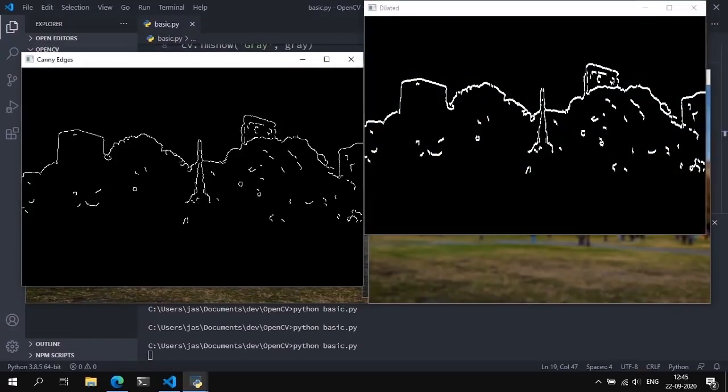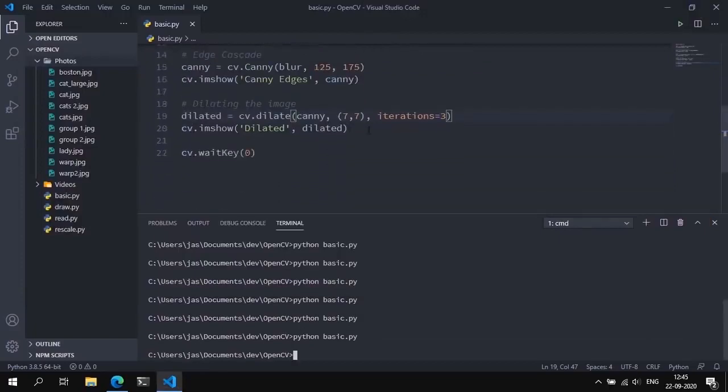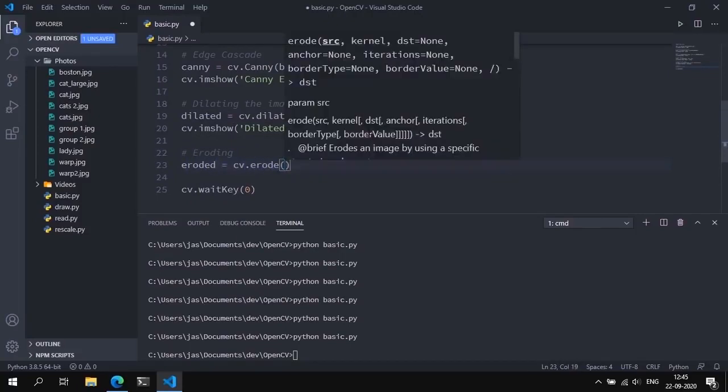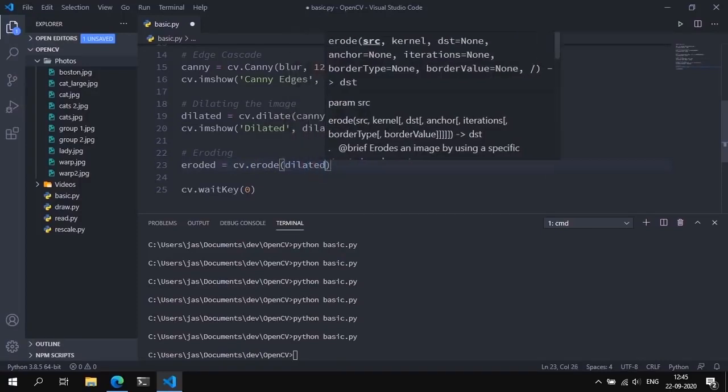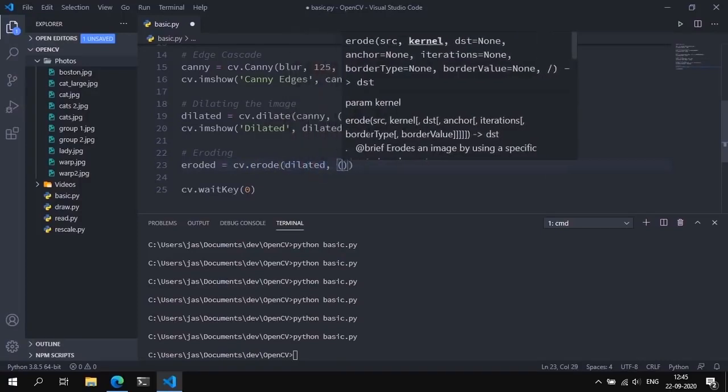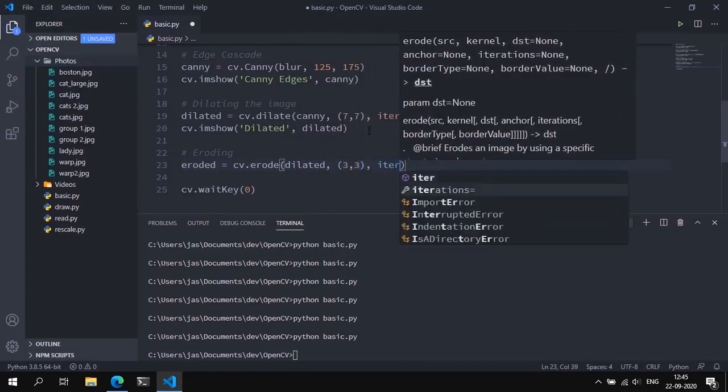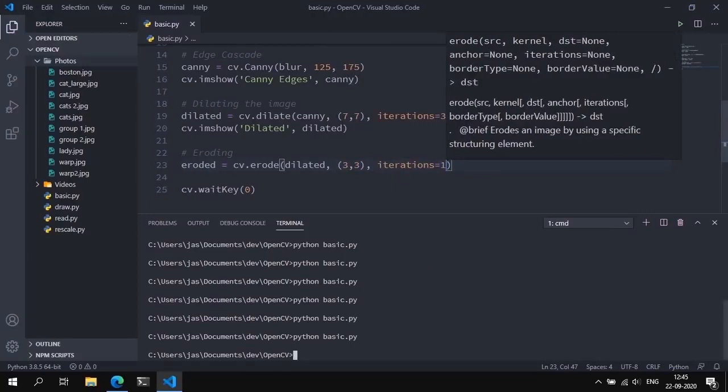Now, there is a way of eroding this dilated image to get back this structuring element. It's not going to be perfect, but it will work in some cases. So we're going to call this eroding, and we call this eroded is equal to cv.erode. It will take in the dilated image, so pass in dilated. It will take in a kernel size of, let's start off with 3 by 3, and give it iterations of 1, just for now.